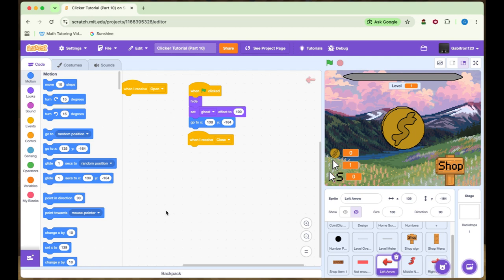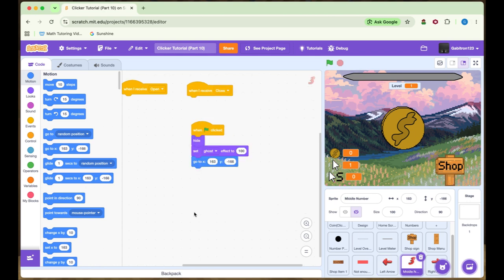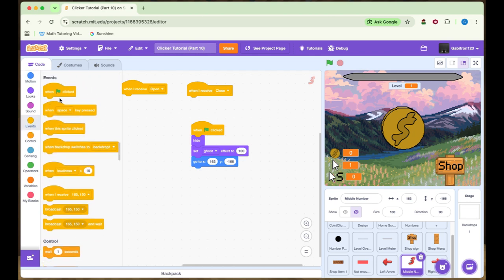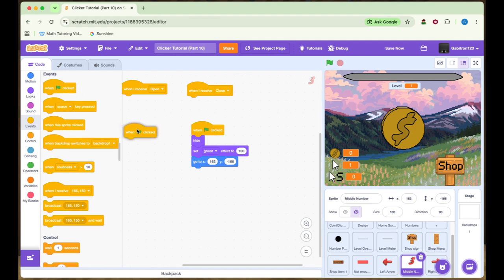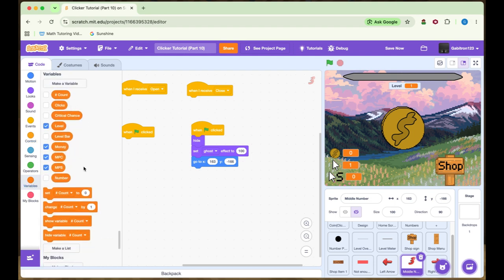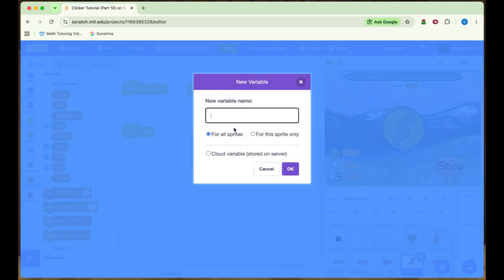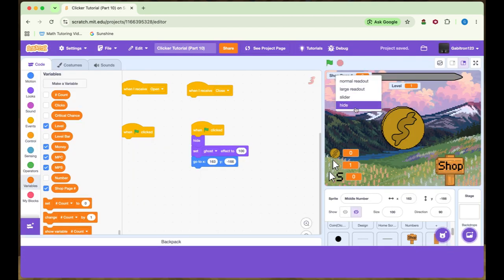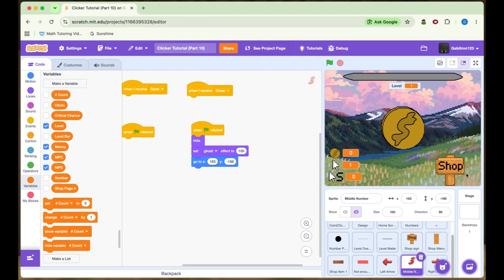The first thing we're going to do is add code to the middle number. So enter your middle number, and we're going to need a few things. The first thing we're going to do is drag out a second when green flag clicked, just so we're prepared to use it when we need to. And we're also going to create a new variable. Go into your variables tab, click make a variable, and then write in sharp page number, like so. I'm going to hide this variable.